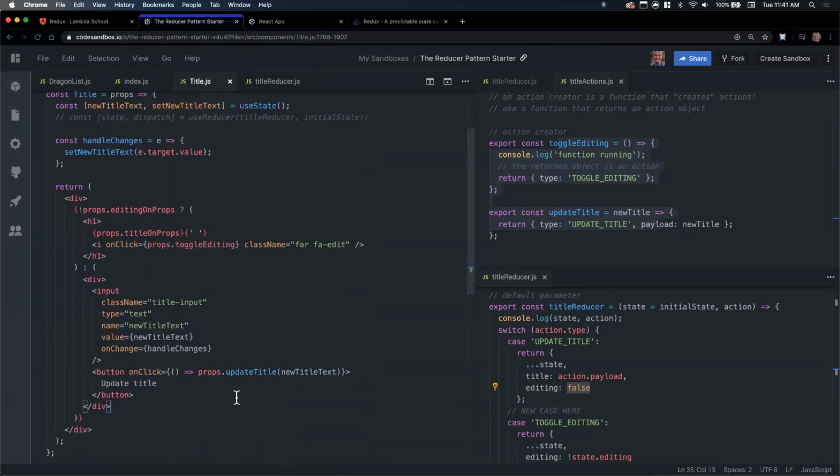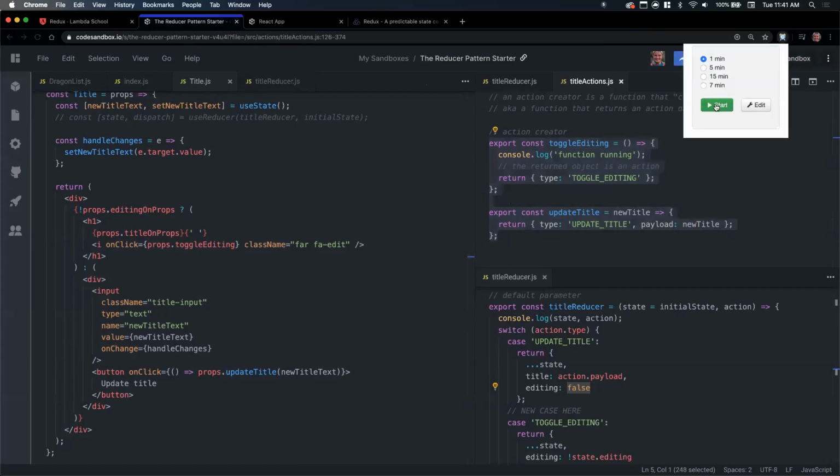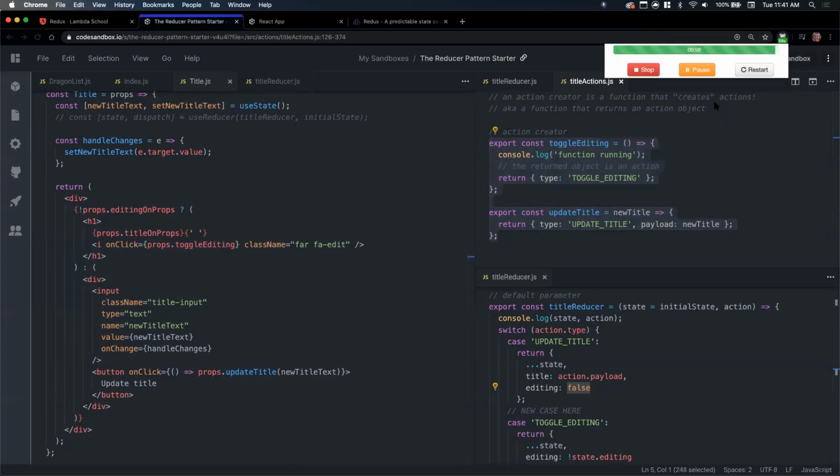So take a minute to update your component to look like this. Make sure you have your action creators. While you're doing that, I'm also going to set the timer to add questions so we can take a third break today. So let's go ahead and start our question timer now.